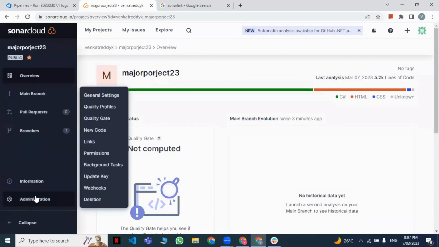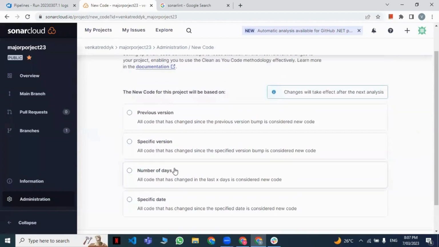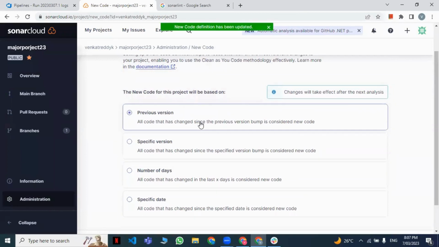What is the new code definition? Go to your administration, guys, and click on this new code. Now, guys, if you observe here, there are 4 options for it. You have to select at least one option. For example, if it is previous version, what is the meaning of that? Now, guys, you can see the new code definition has been set. It has been updated.